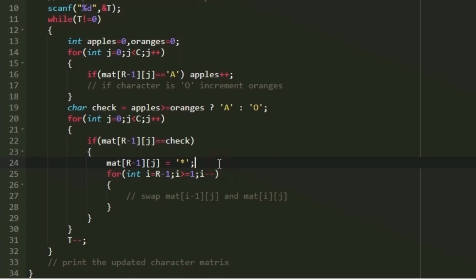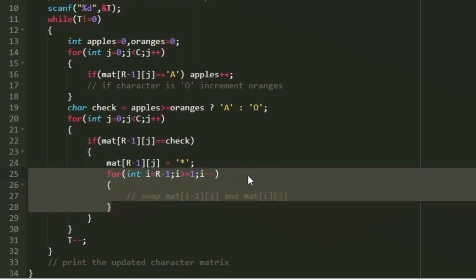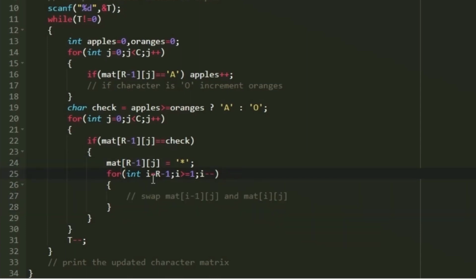So if there is an empty space, then all the fruits that are present on top of it will move down by one position. In order to perform that, I am creating an i loop which iterates from r minus 1 till 1. So we will be iterating from the last row till the first row, and in every iteration we will be swapping the characters matrix of i minus 1, j and matrix of i, j. In the first iteration the last and second last will be swapped, and in the next iteration the second last and third last will be swapped, and then third last and fourth last will be swapped.